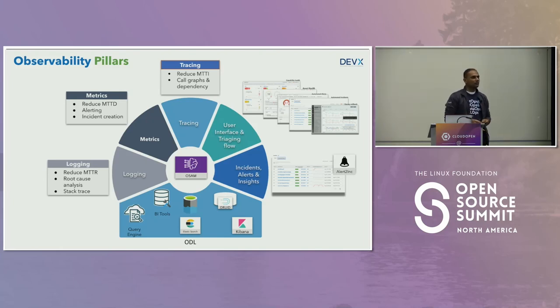Tracing helps us with root cause isolation. We want to reduce our mean time to isolate an issue, and tracing is an area that we're investing in to accomplish these goals. But it's not just sufficient to provide these capabilities. It's really important that we provide an interface so that when an issue occurs, the right information is bubbled up for the developer. That's where the user interface and the triaging flow comes into the picture. And I'll share that in the demos further in the presentation.